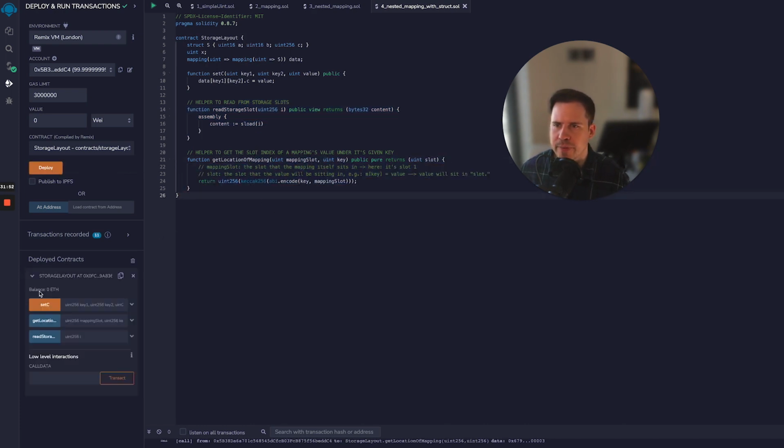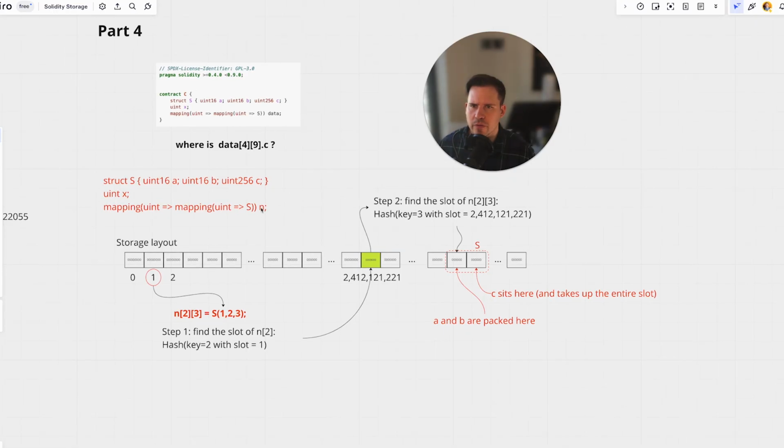Let's deploy it, and let's start by setting C. So we can set it under 2, 3, and then we can set the value that we want to store in C as, again, maybe let's use another number, 8 or something. Set C. So we have stored, and by the way, this is called data now, not N, in data under 2, 3, we have stored this S. We haven't actually set A and B, so those will be 0, but we've set C to 8, okay?